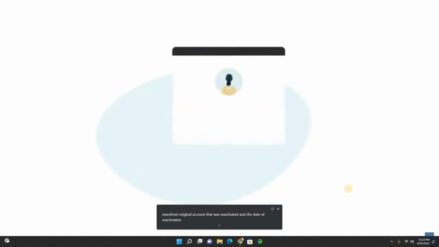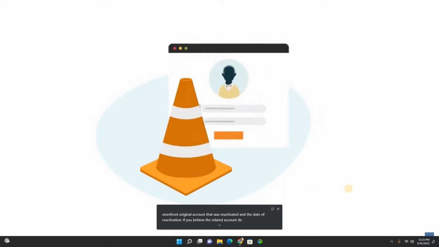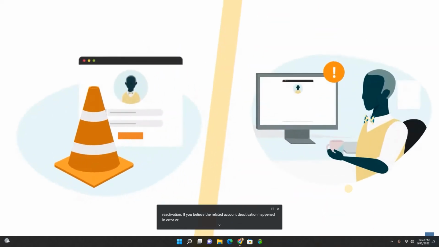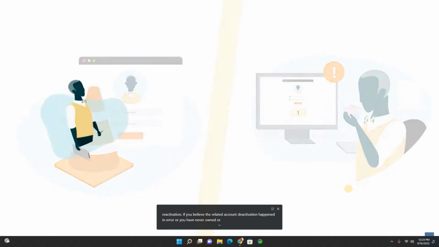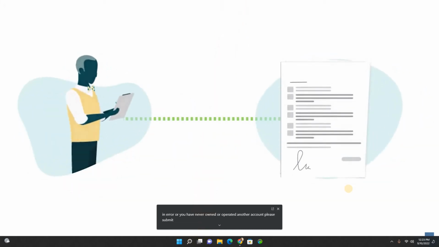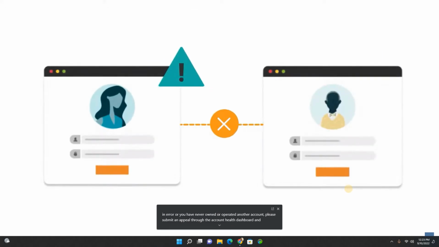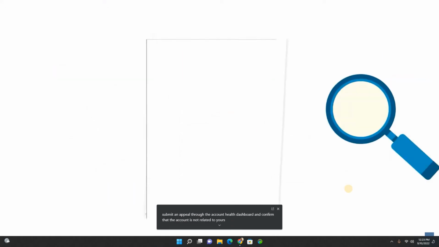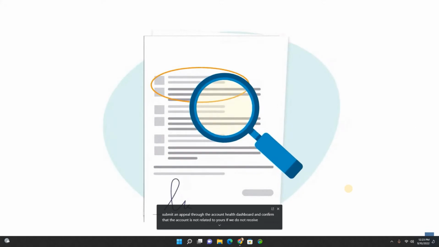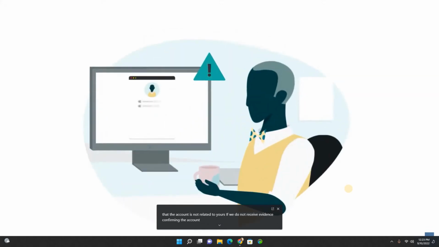If you believe the related account deactivation happened in error, or you have never owned or operated another account, please submit an appeal through the Account Health dashboard and confirm that the account is not related to yours. If we do not receive evidence confirming the account is not related to you, the account will not be reinstated.